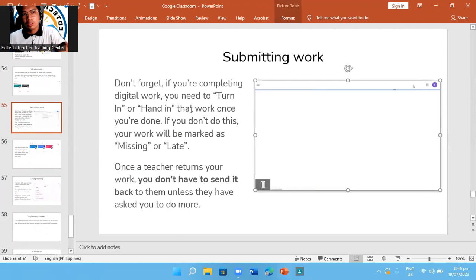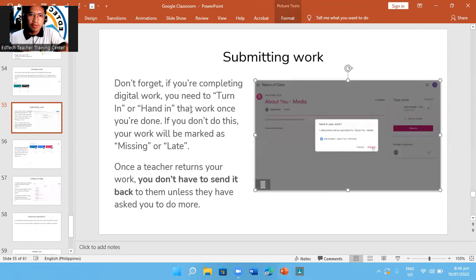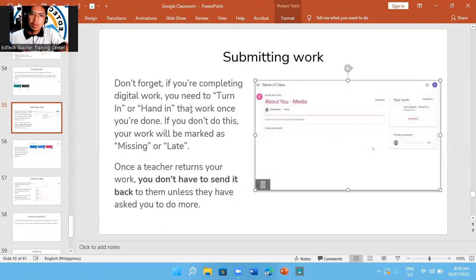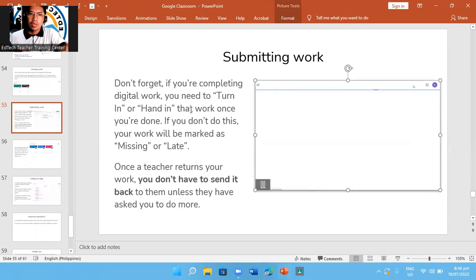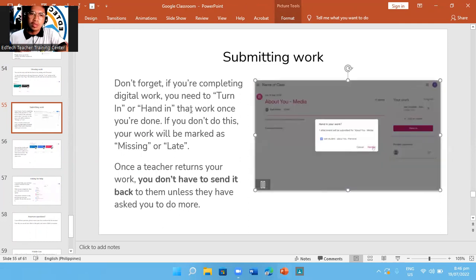Submitting your work. So this is very important. So don't forget, if you're completing digital work, you need to turn in or hand in that work once you're done. So yun yung word, to turn in and hand in. So if you don't do this, your work will be marked as missing or late. So yun. So once a teacher returns your work, you don't have to send it back to them unless they have to ask you to do more. So tingnan natin itong video.